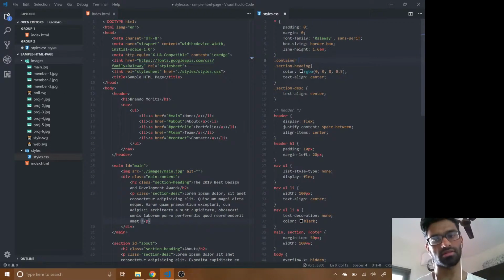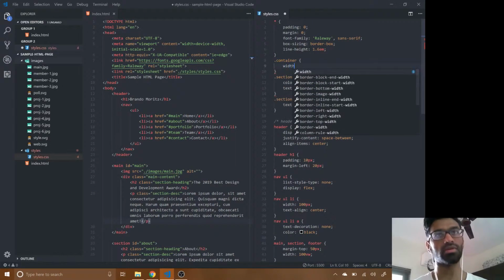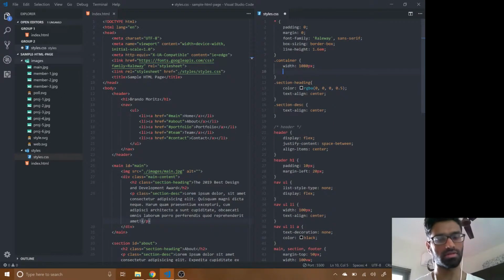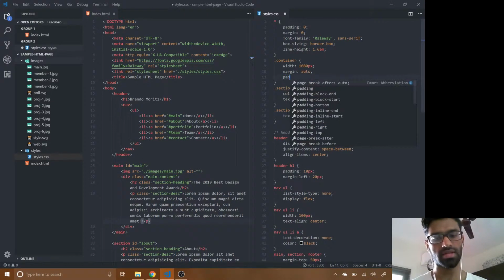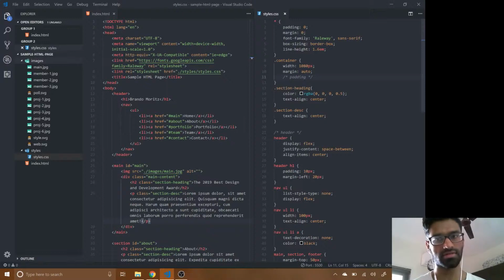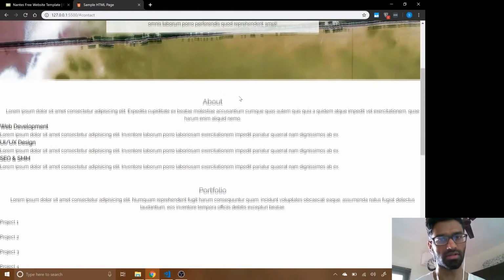The container is just another class, and we'll set this width to be 1080 pixels, whatever. Set the margin to auto so that the container is always in the center of the page. And then we set the padding. Actually, let me just save this and tell you what happens. So the main is sorted out. We're moving on to the about section.